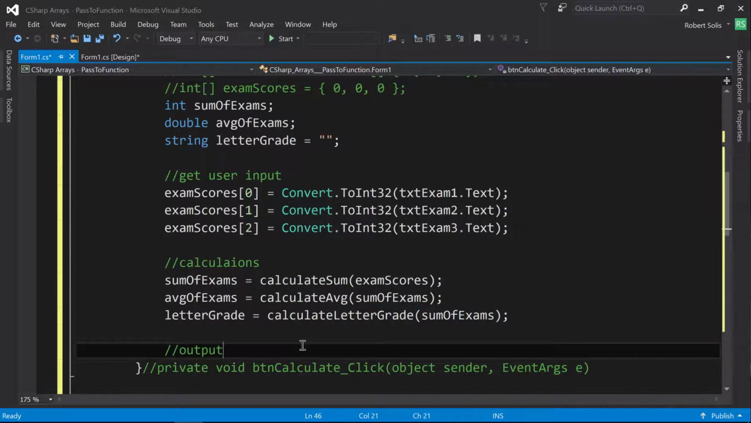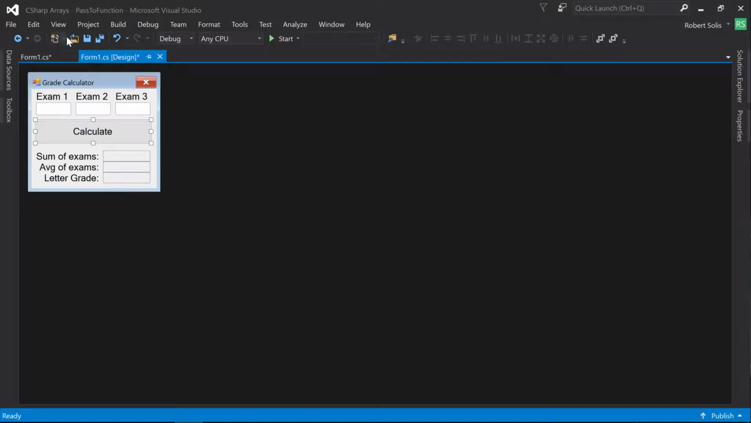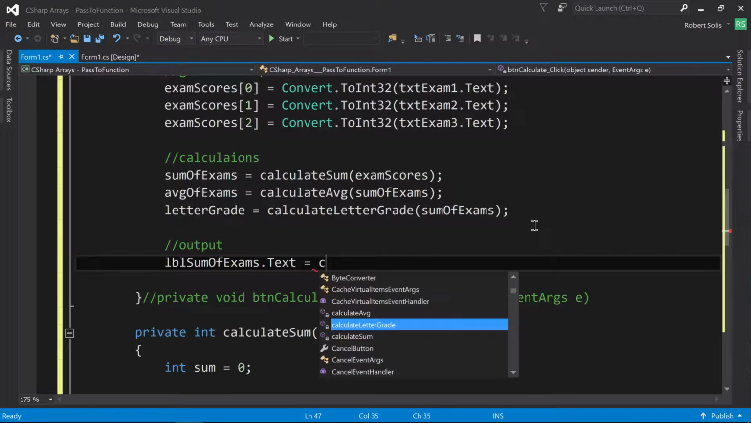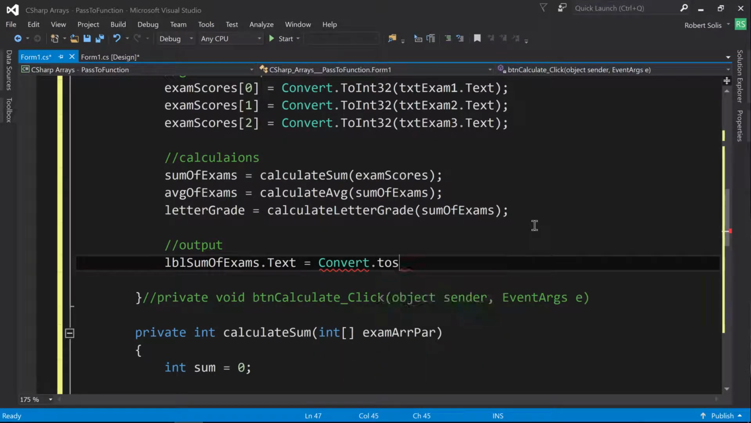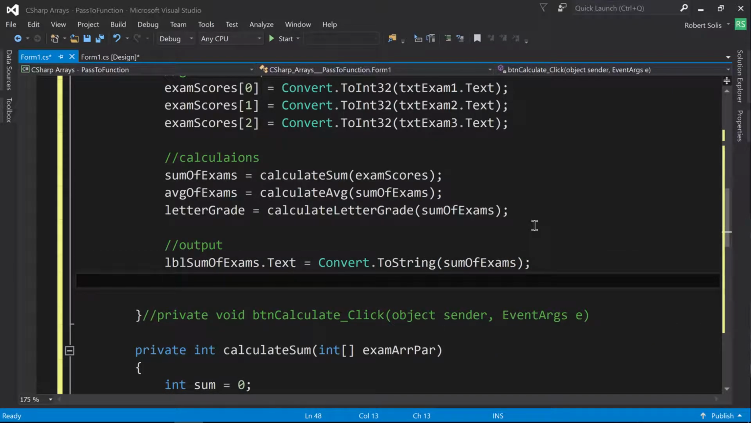Well, now that I've got this part done, I can go ahead and generate the output. That is to put everything into these three labels. Okay, so that means LBL sum of exams dot text. Well, I've got the number right here, sum of exams. But first, that's a number, and I have to convert it to a string. So what I'll do is I'll just simply say Convert.ToString, whatever sum of exams is. And we'll put that into the appropriate label.